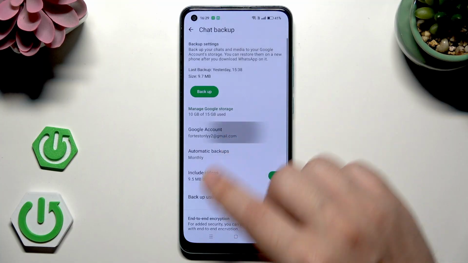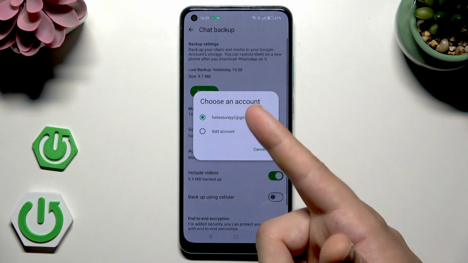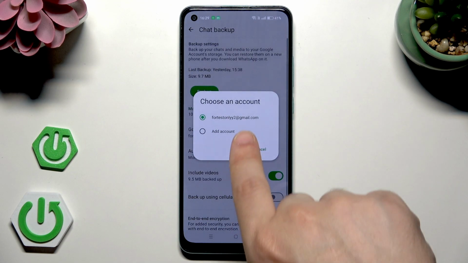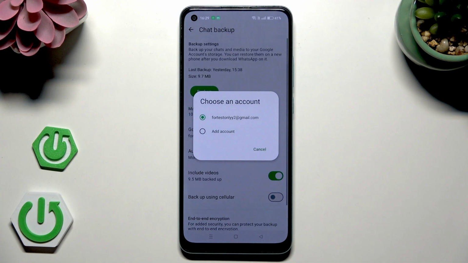Let's begin with the Google account. Currently, in my case, this Google account is selected, and that's the account on which the backup will be stored, in the cloud of course. So for example, if you want to restore that chats in the future, you'll need to be logged into the same Google account that you can see right in here.